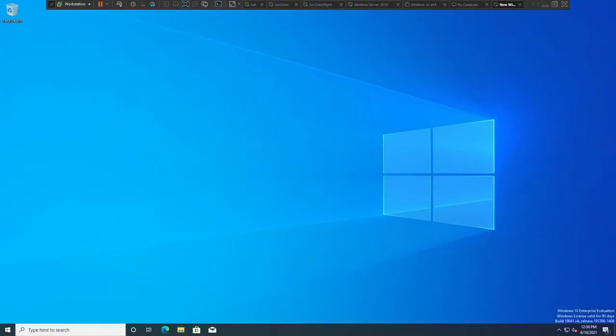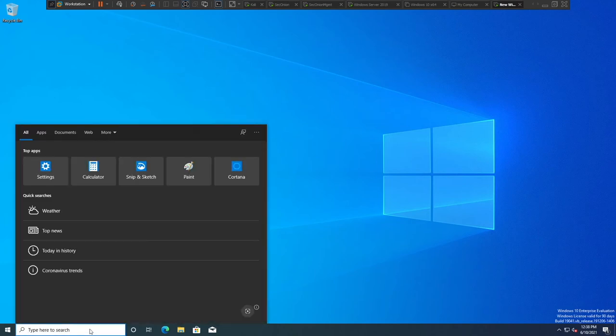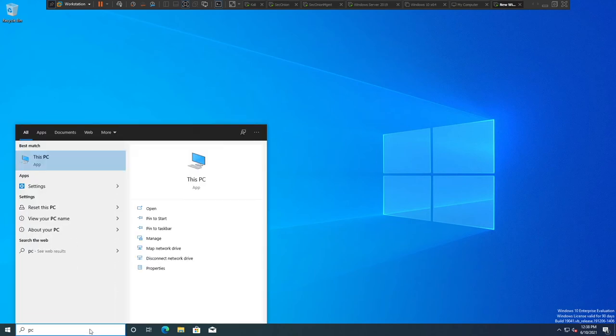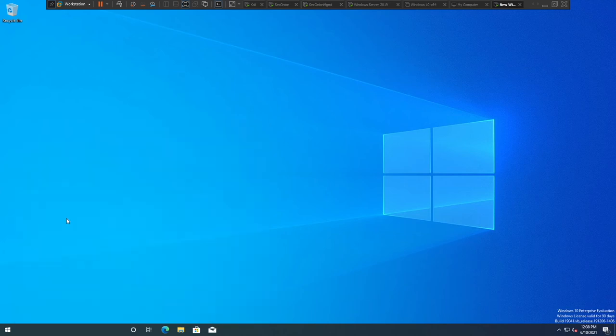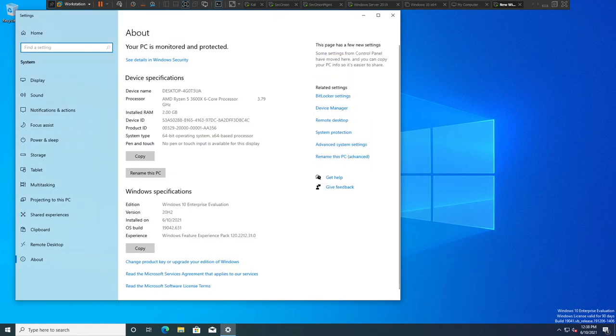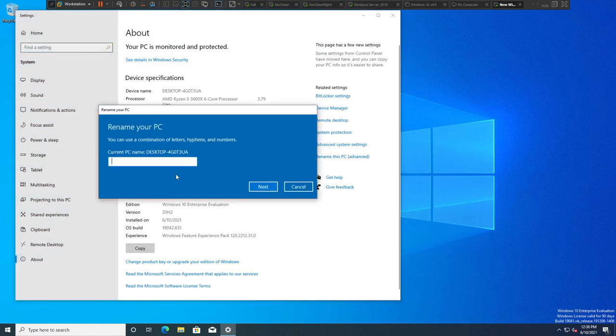All right. So first thing we want to do, our first line of business, is to change our PC name. Right here we search PC and then we go to view your PC name, and we have to rename this PC. So once again, alluding to the user, we're just gonna say Tyrone Jackson 2. Next, and it's gonna have to restart after this again, so we'll restart and then we'll go into the next stage.